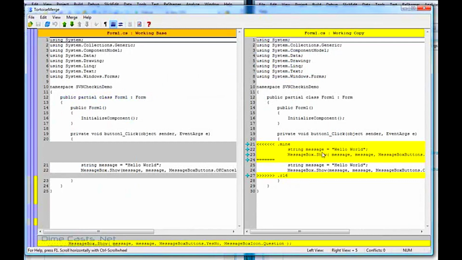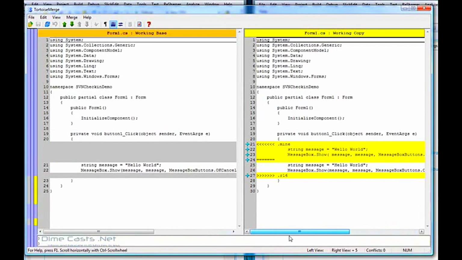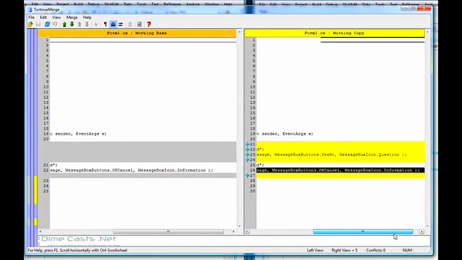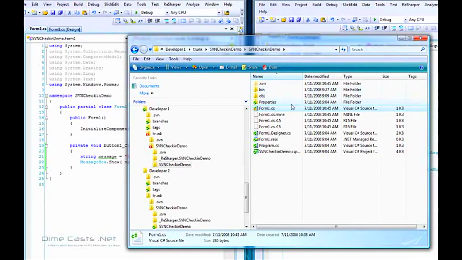Now you can see over here that the working copy says hello world, and it has a question and the yes no. And the copy that's in source control says Hello World and shows an information icon and OK cancel. Well, he needs to figure out which changes he wants to keep and which he doesn't. Maybe he wants to keep all of his, in which case he can just resolve the conflict and overwrite. But in this particular scenario, he wants to keep the typo fix because it makes sense to keep that.